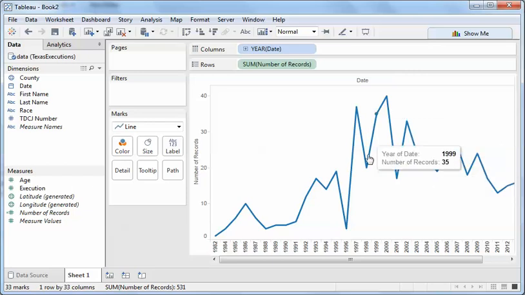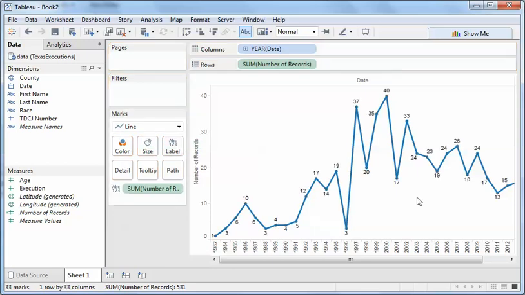Now if you wanted to actually see the real number of executions for each of the years, you could pull the number of records from here into the labels, and the labels show up very easily.